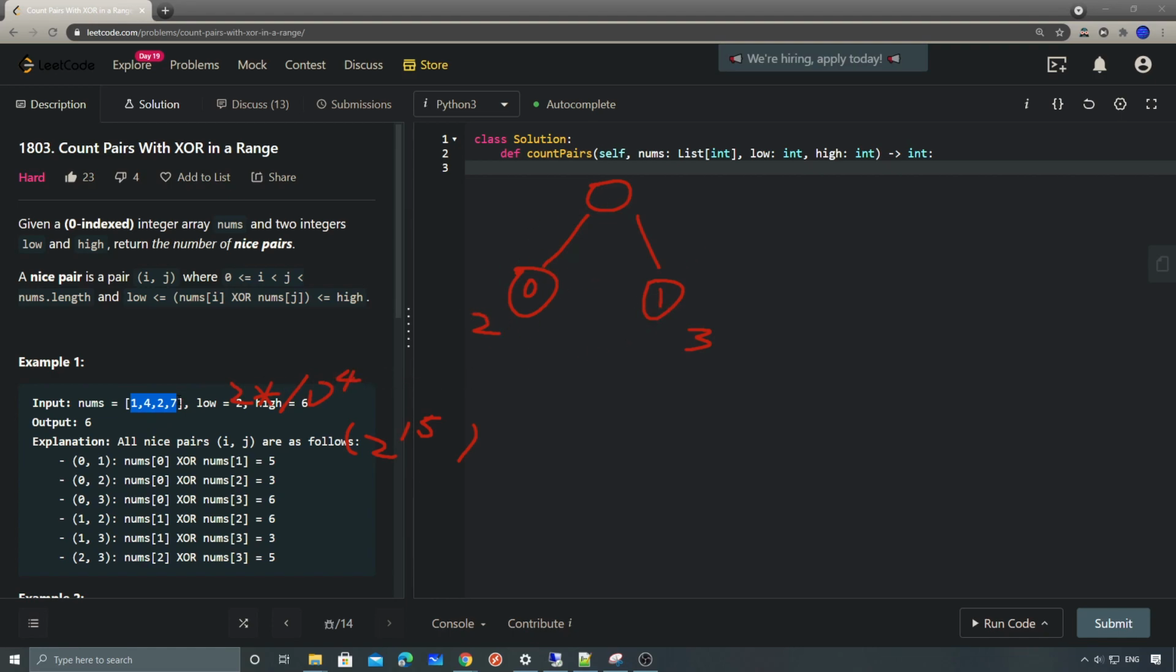And every time, let's say we have a number here, and we have this tree structure, and then we have this low and high. Assuming we only take one number, we can use this tree structure to calculate how many numbers, after doing this XOR with the current number, will be smaller than this high, than this threshold.